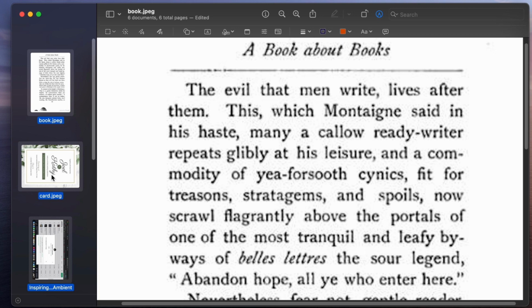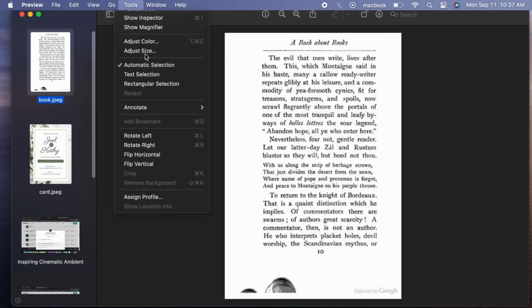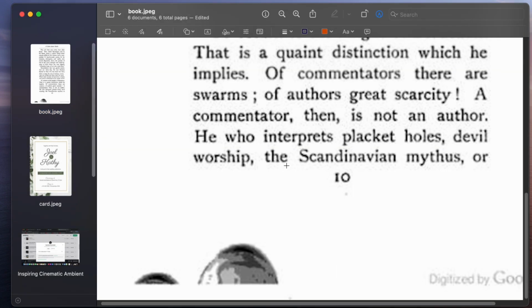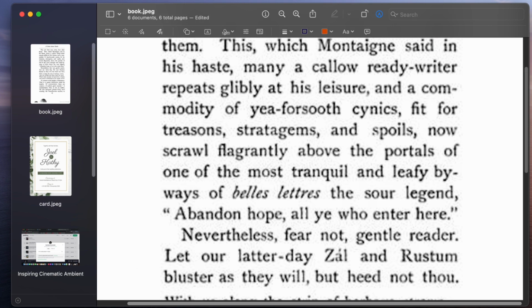For instance, if you want to resize them, go to Tools, Adjust Size, and you will see the size of all selected images. You can set new dimensions, and Preview will provide a summary of changes for all images. When you click OK, it automatically saves the resized images. No need to save them individually.